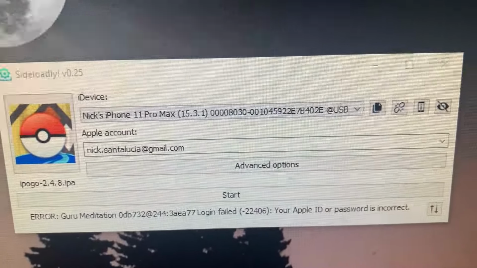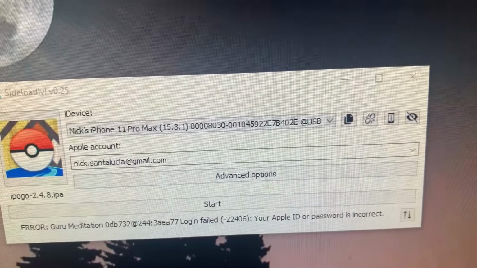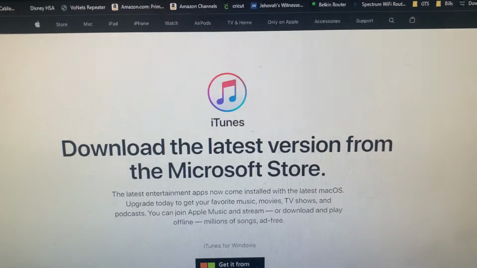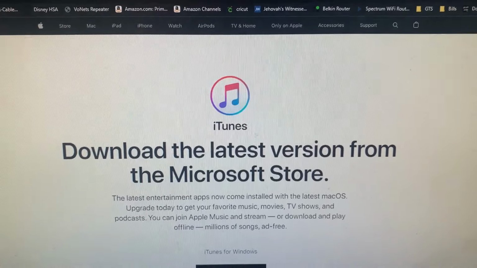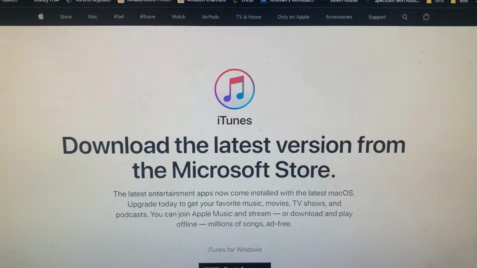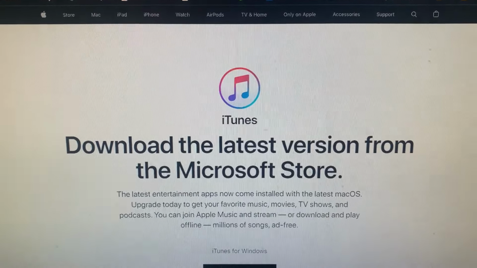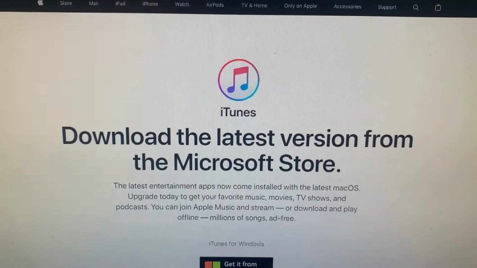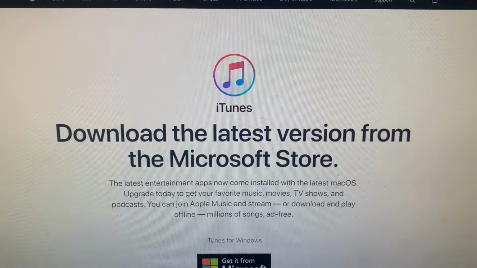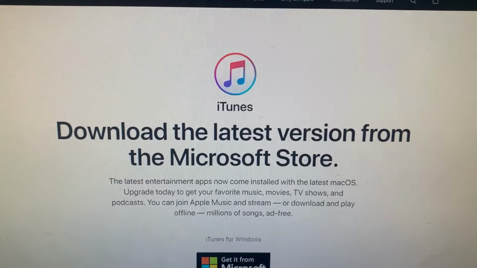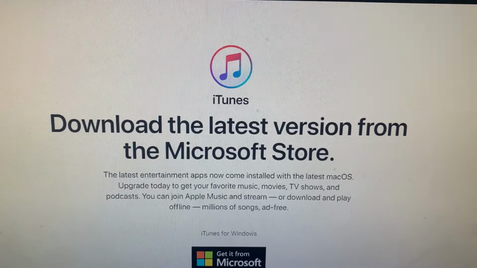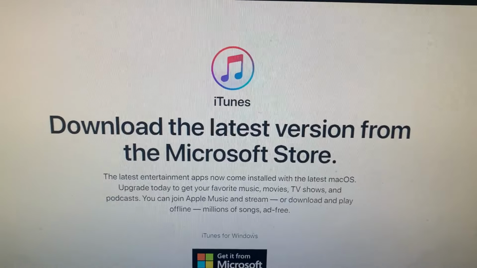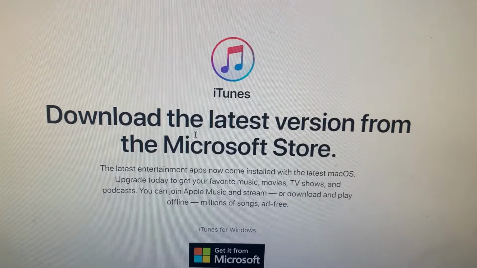All right, first and foremost, I'll try to cover both Windows and Mac issues. iTunes. You absolutely have got to have the latest current version of iTunes installed on your computer. macOS comes with iTunes pre-installed, so you don't have to worry about getting it, but you do need to make sure it's up to date and current. So if you don't have the current version of iTunes on your Mac, update it.